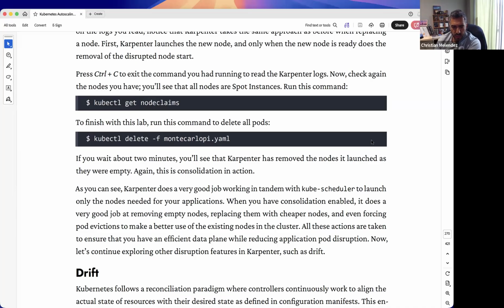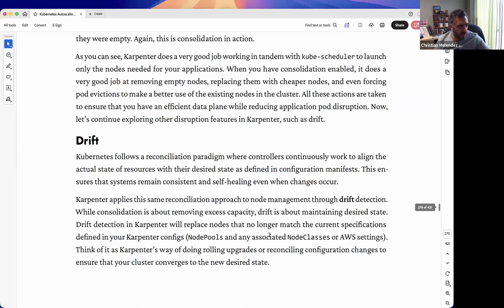Replace a node with a smaller one, with a cheaper one, or to basically evict some pods from under-reserved or underutilized nodes so that the kube scheduler will reschedule those pods. And in a way, it will leave a node empty, so it will be removed. That again is also for efficiency. And another reason for voluntary disruptions are drift operations. And this is where I would like to focus on the first few minutes.